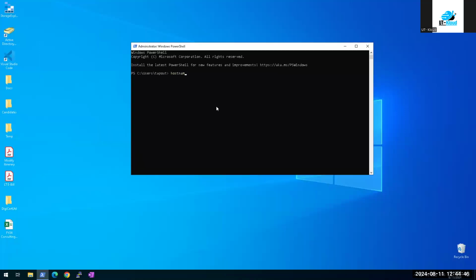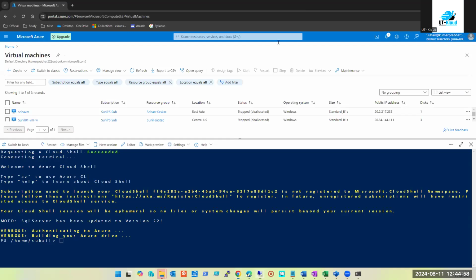Now I am on which machine, guys? I am on my virtual machine. Okay, you can create your virtual machine. How to connect using PowerShell? I will call it Windows PowerShell. And this is Azure Portal's PowerShell.